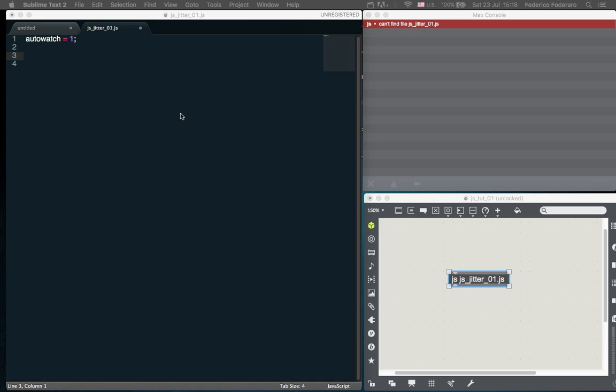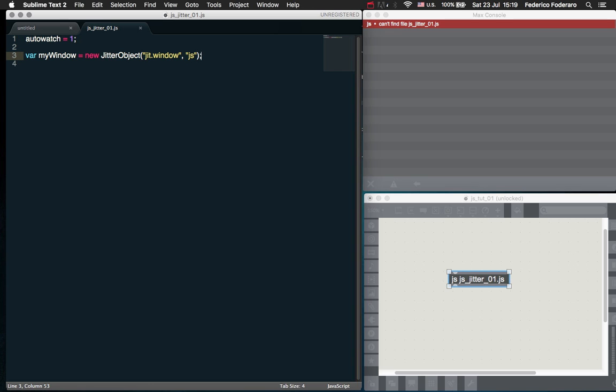So let's create an OpenGL context. So first of all, let's create a window. And we are going to use, in this case, the new keyword, because the Jitter object here has a constructor, which takes two arguments. So the name of the object we want to create and the name of the context. Let's call this gs. So for almost every object in Jitter, we have a parallel in JavaScript. And we can create this object by calling the Jitter object constructor.